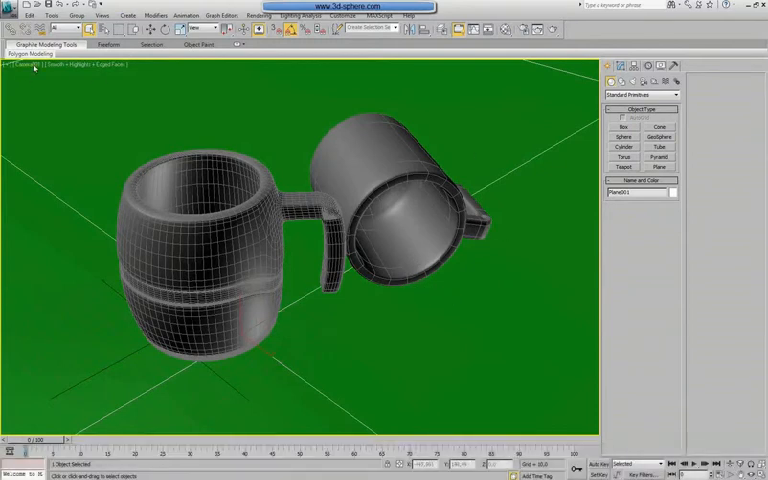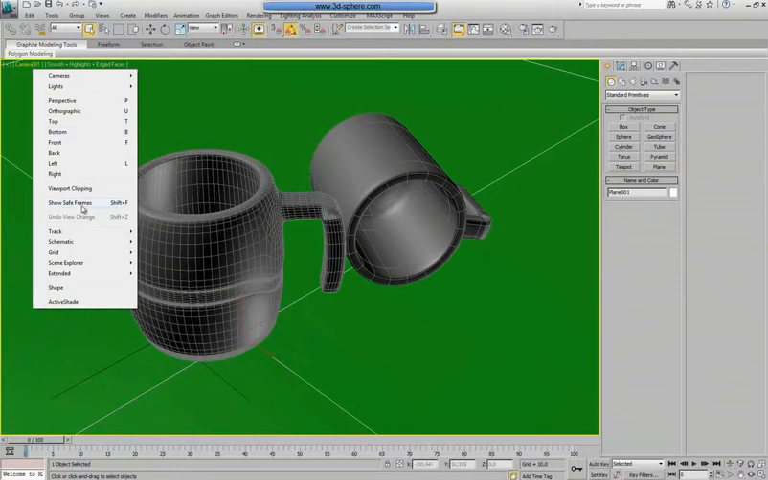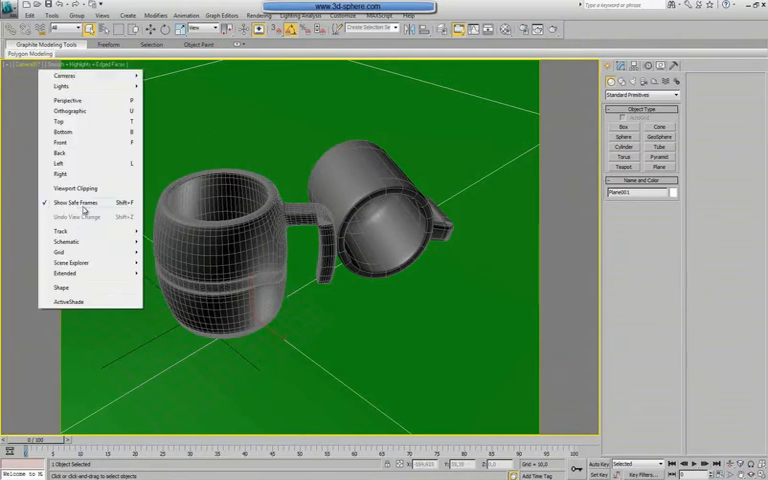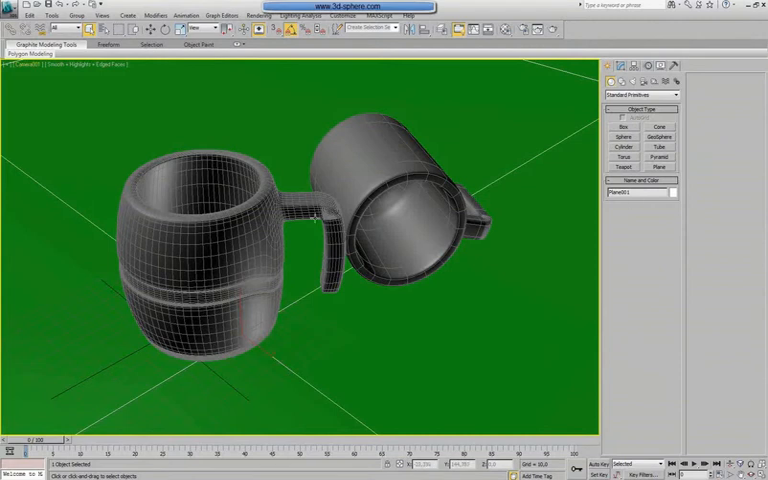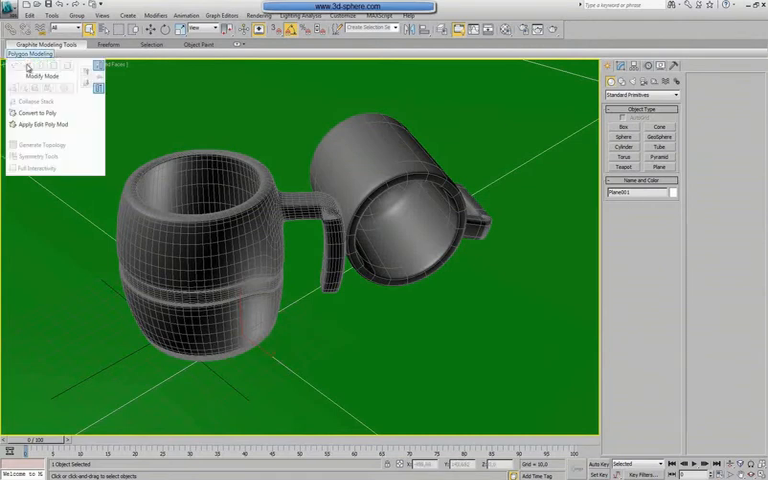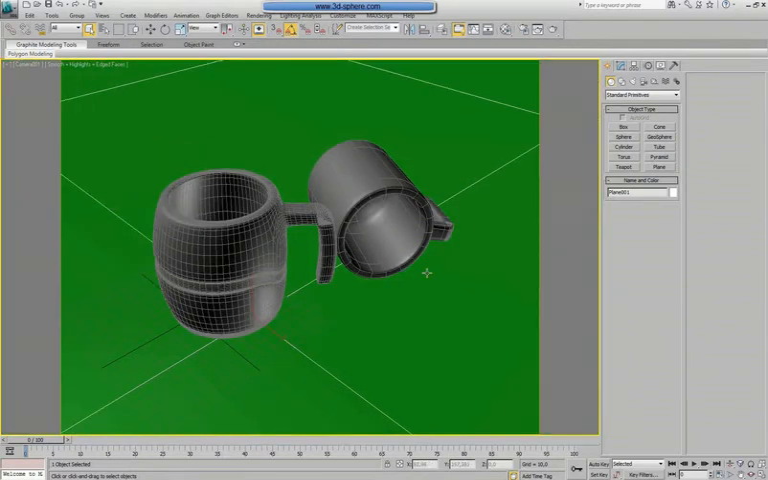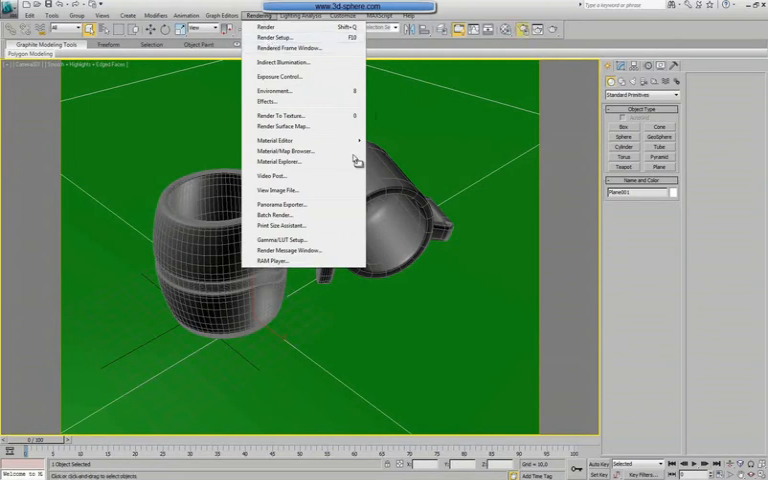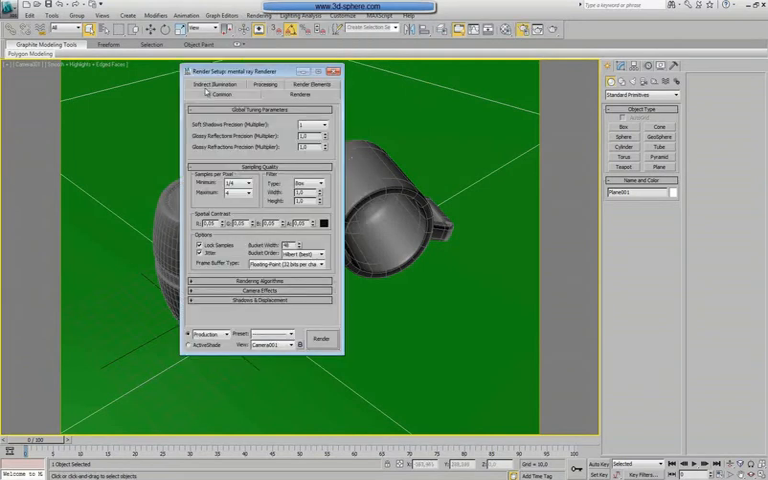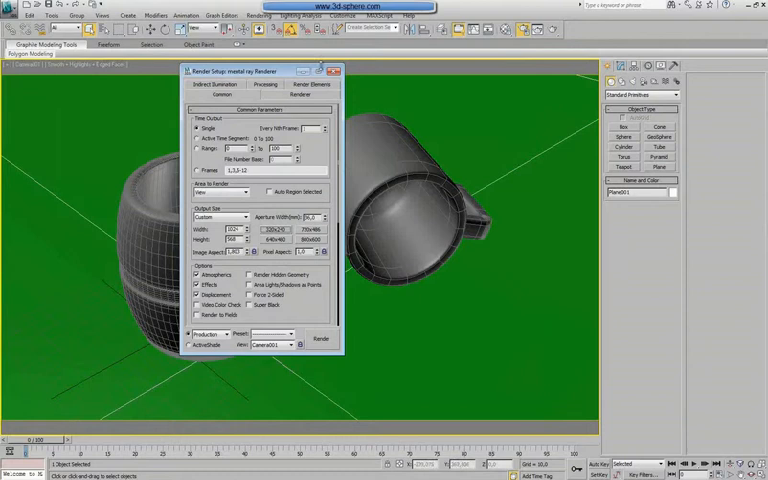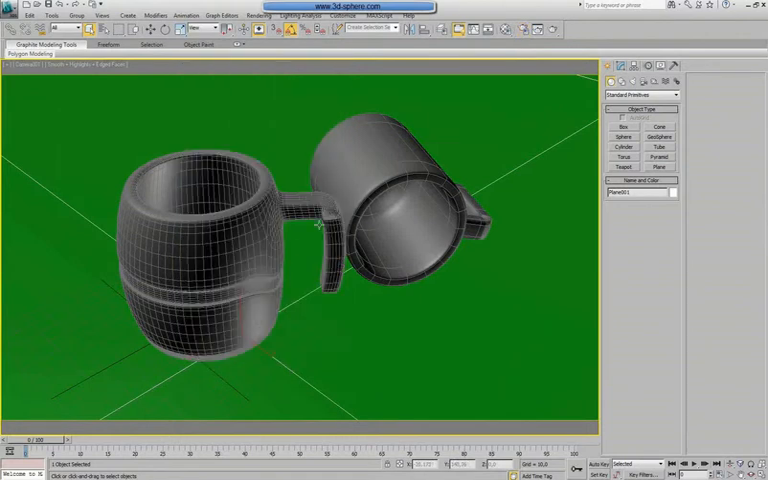Go here and click the right mouse button and select Show Safe Frame. This kind of option shows you, depending on your render setup and the resolution, how it will render. You can see that here it looks different because I have a white screen. If I click here, this is not. So it's a square. So I will change the render setup a little bit, just the resolution so far to wide. And yeah, this is much better for me. I want to render this like this.